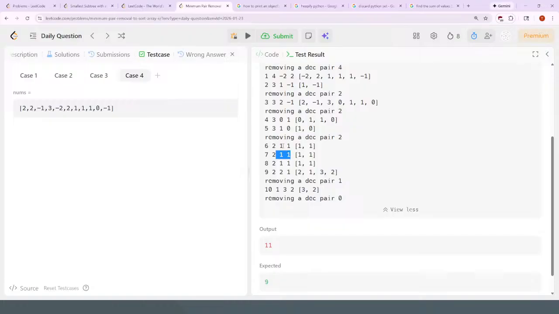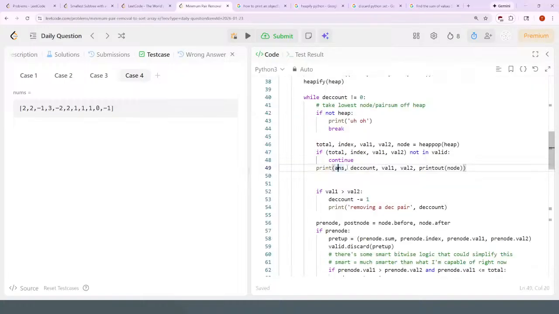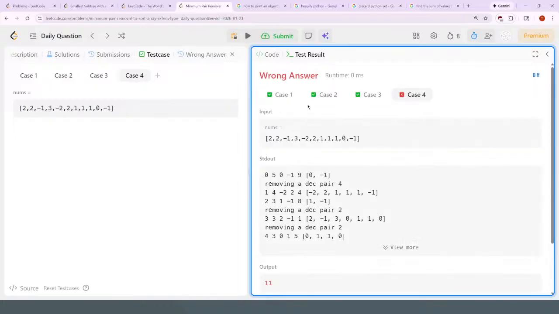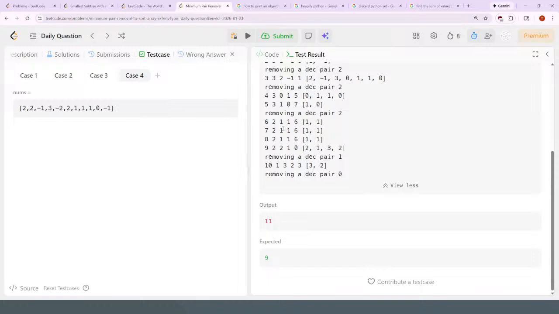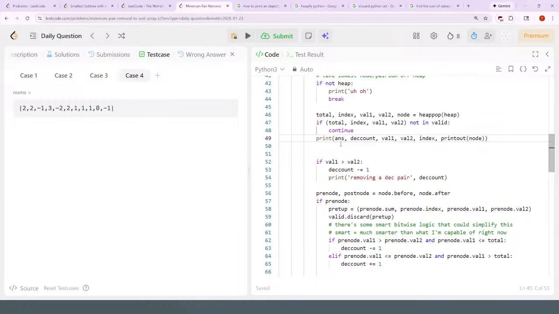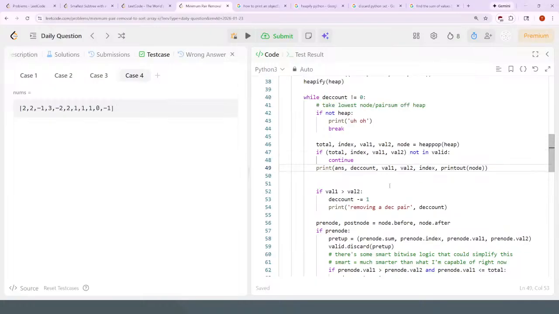1, 1. Index 6, 2, 1, 1. Answer, decrement count, value1, value2. Guess I might as well print out the index where this is occurring. Index here is 6. And it's repeatedly using index 6. Interesting.